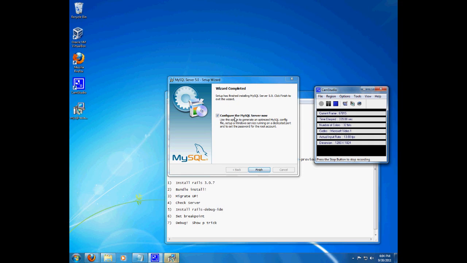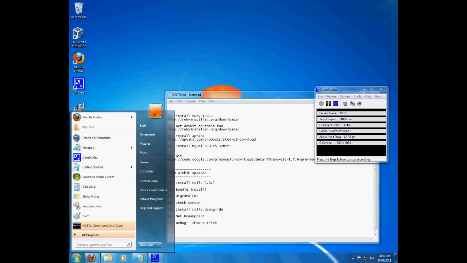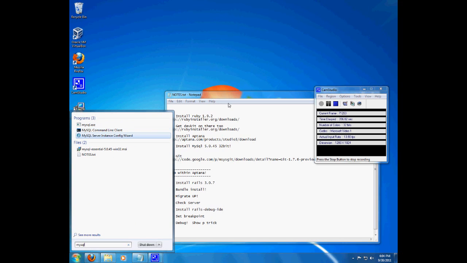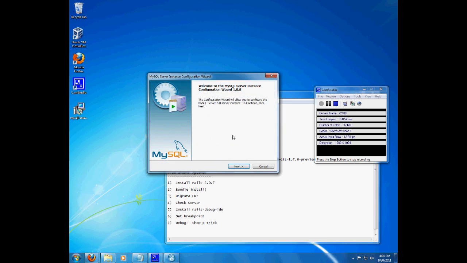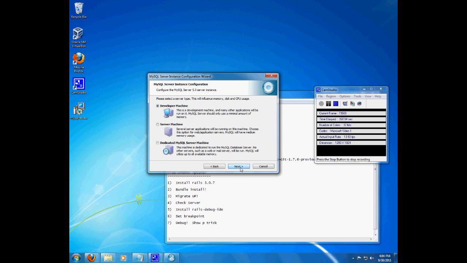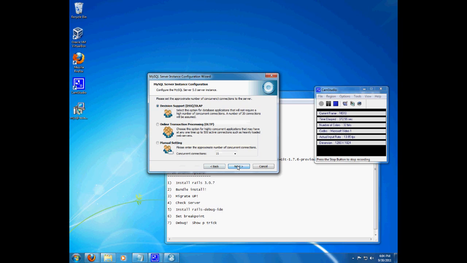Make sure that when you're finished installing MySQL, which is the easiest thing to install, the configure MySQL checkbox is checked, and it may fail on Windows 7. So go to the Start menu, type MySQL, and you want to use MySQL Server Instance Config Wizard. Click Yes when you're prompted by the UAC, and then you want to reconfigure, detailed configuration, developer machine, multifunctional database, and put it on your C drive.